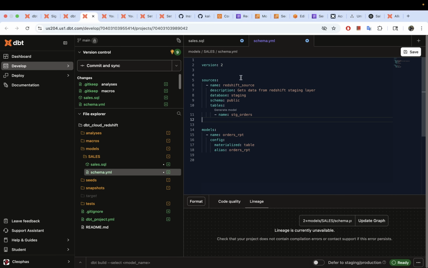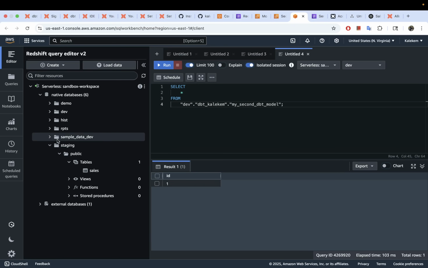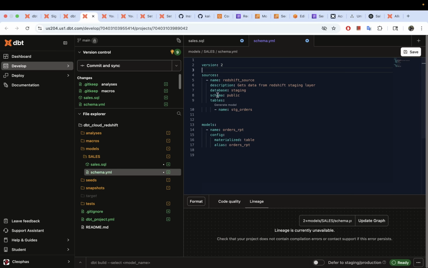So you can see here in our schema now, we will name the source as Redshift source. Okay, the description gets data from Redshift staging layer. That's fine. Database is staging. That is good, right? So the database that we want to get it from is staging here, and the name of the table that we want to get the data from will be called sales, right? So I will delete this and call this one sales here, right? Like so, sales.